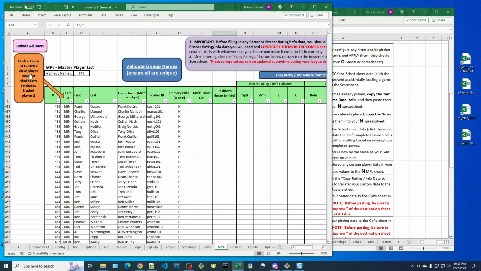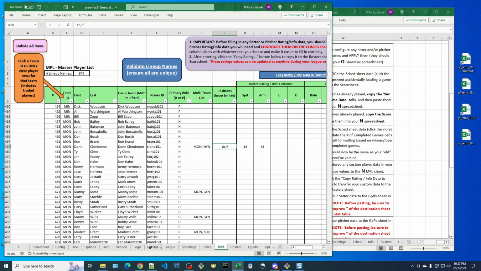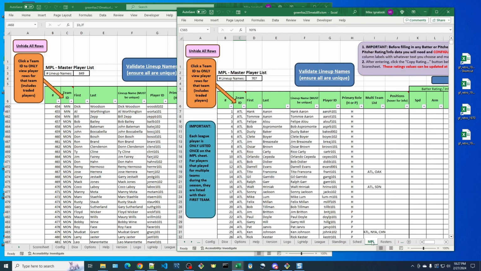this feature here doesn't always work, if it ever works, where you click the name of the team and it only shows those players. So hopefully you're not using version 2.1 and you won't have this problem. But anyway, let me get back to Don Clendenin and move over here to my MPL sheet so I can get ready for my copy and pasting.